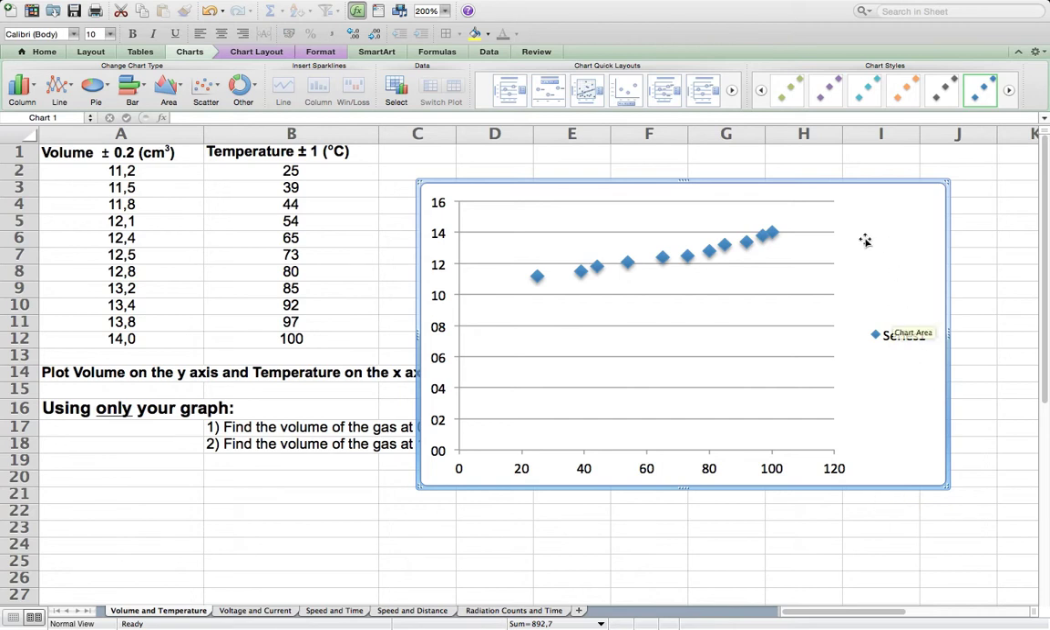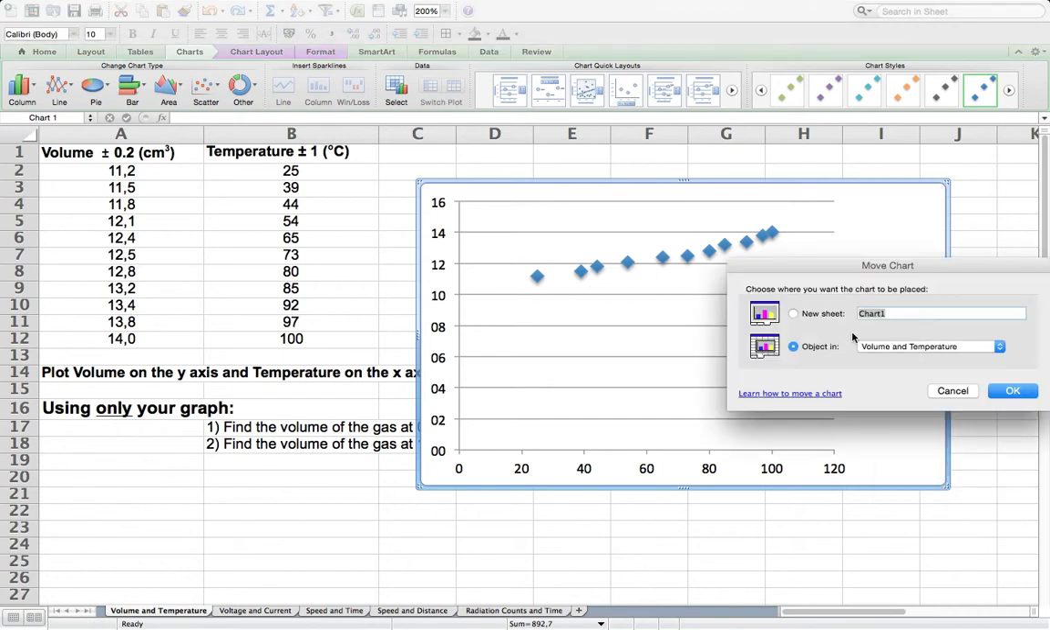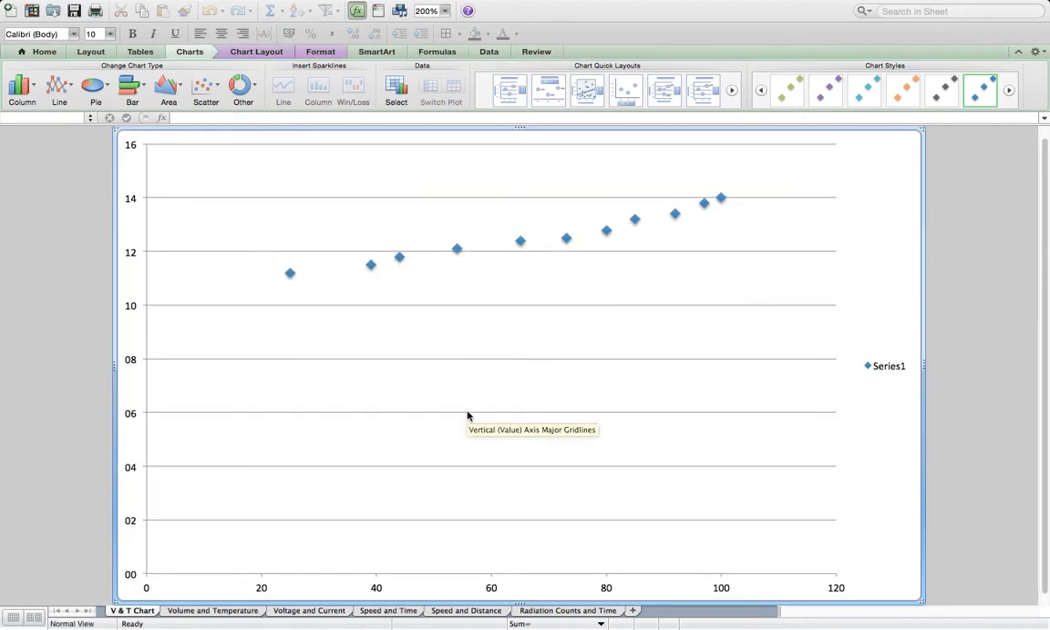Now, to make my life a little bit easier, I'm going to move this chart to a new page, and it's going to make it fill the whole page, and that's going to make my life a lot easier. So I'm going to right click on the chart, and then I'm going to select Move Chart from the drop down menu, and I'm just going to call that V and T chart. Okay, and there we go, it's appeared in its own screen. Now then, what do I need to do to get some basic marks, or to make it look presentable?